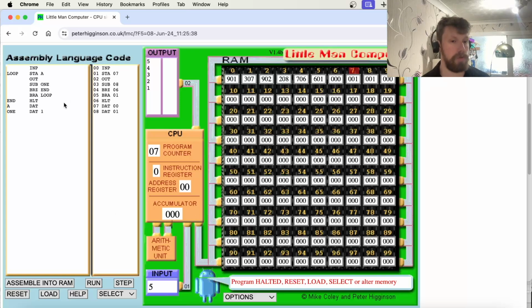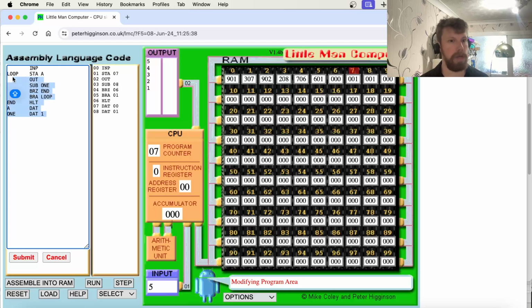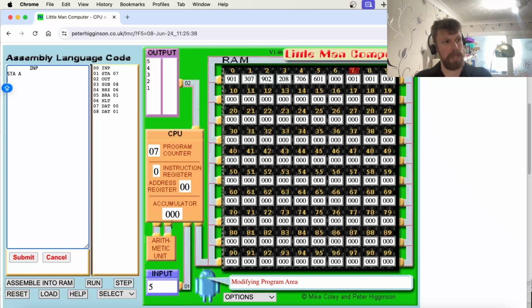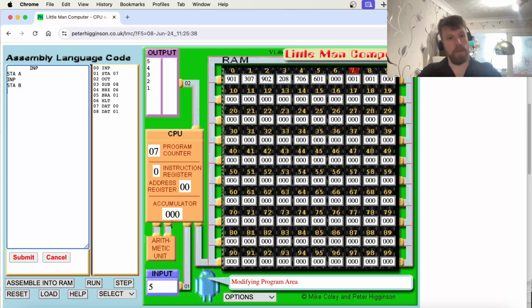So what we're going to do is use this countdown program to help us. So let's have a look at how we do that. We're going to input a number and store it in A. I input another number, store that in B. I'm then going to load total, which is 0, and add the first number onto it, so add A. So I load the total, add A, and then I need to store that in total.